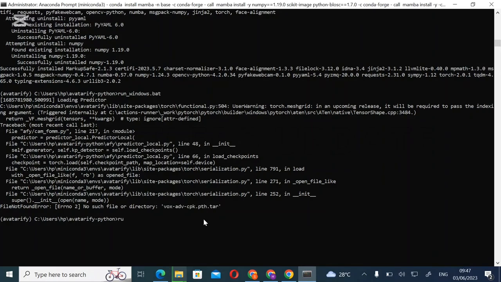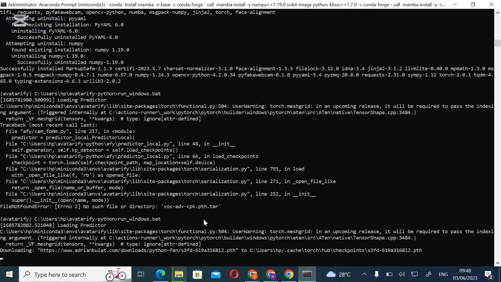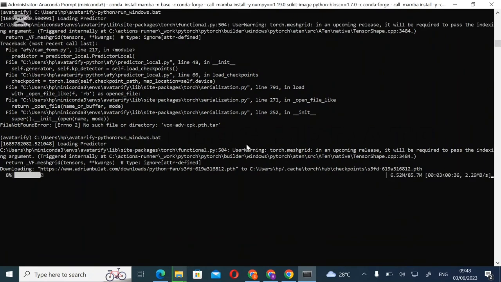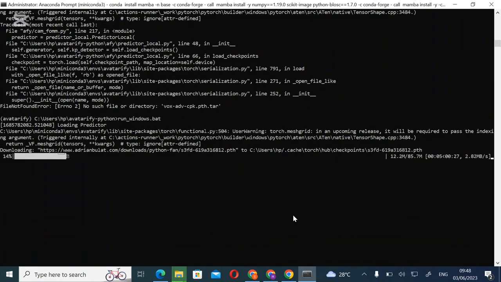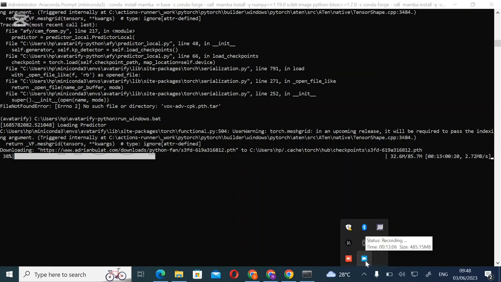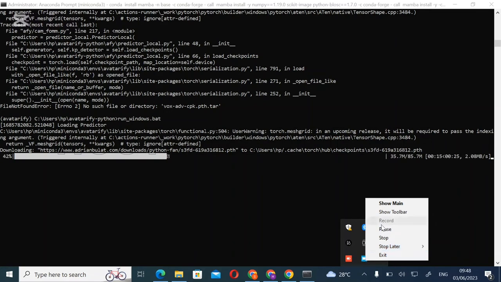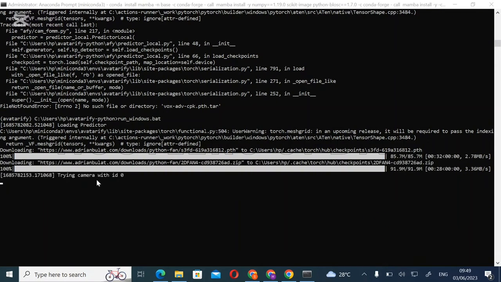Once you're back in the command prompt, you run the Windows bat command again, and I think this time it's going to load correctly because you have the Vox file in the avatarify-python folder. So just give it time to load up. Remember you need to have a good internet connection because here we're downloading about 85 megabytes, so you don't get interrupted.